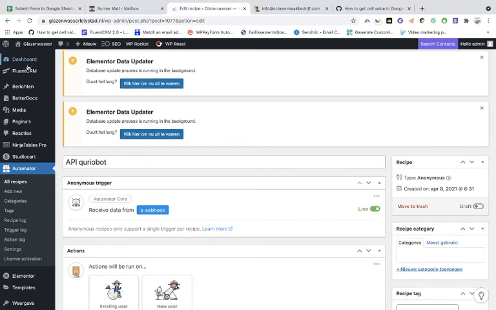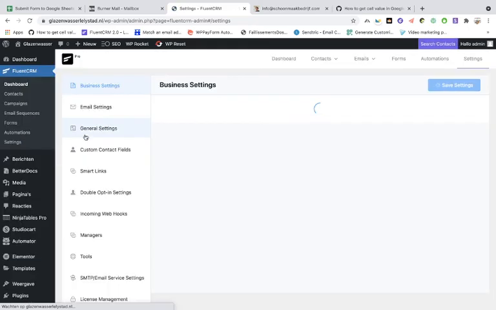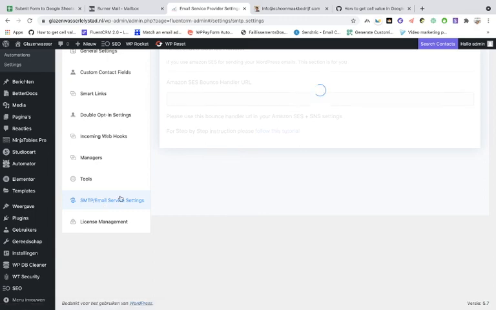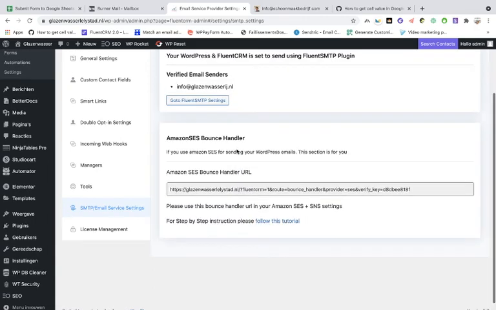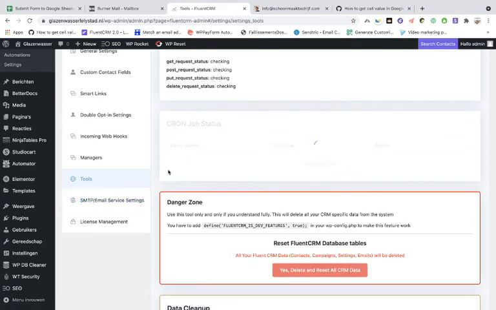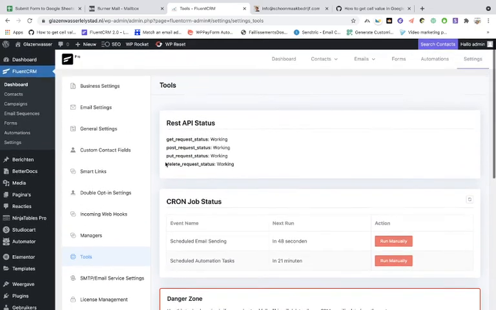One thing is very important if you're using a CRM program, and for example, this one has settings, and you go into SMTP, then you must be sure that everything is okay. If it is not okay, then you will get errors on your website and you will mess it up.